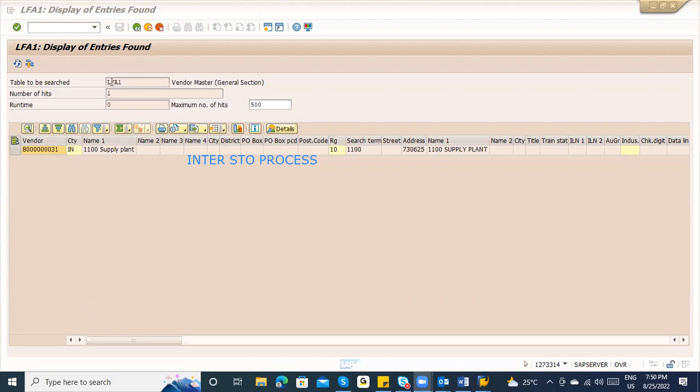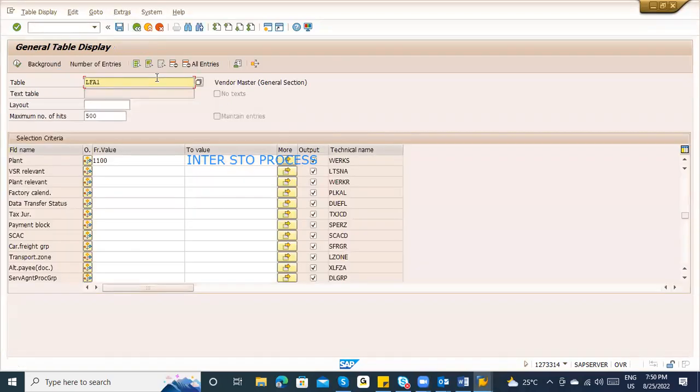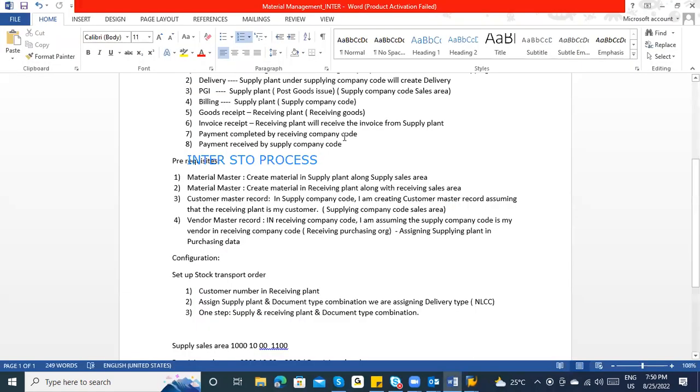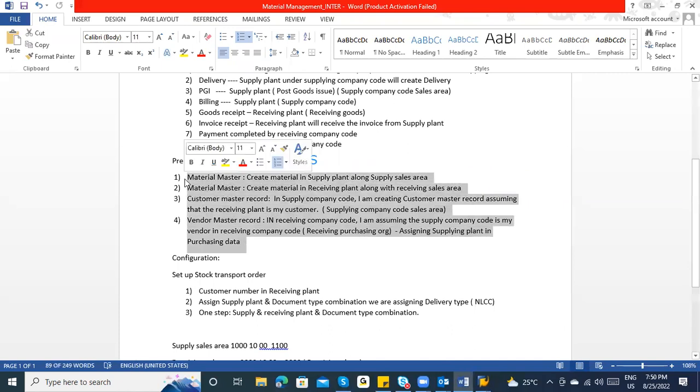So this is the way we can find out if it is already assigned. Only one vendor can be assigned to this supply plant. Now I have the vendor number. Is it clear? Any doubts here in this master data? It's clear, sir, for now. Yeah, clear, right? Sure.